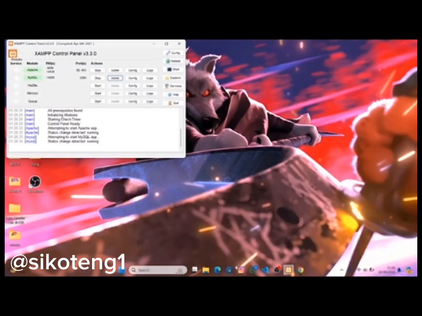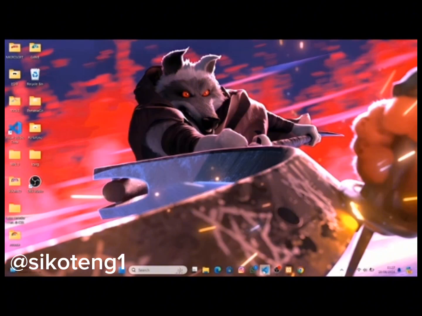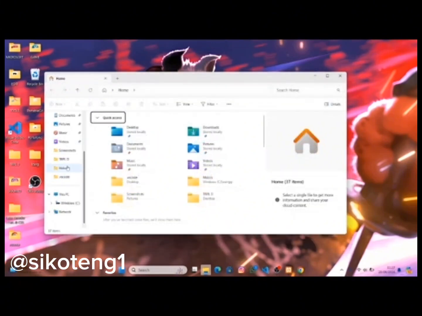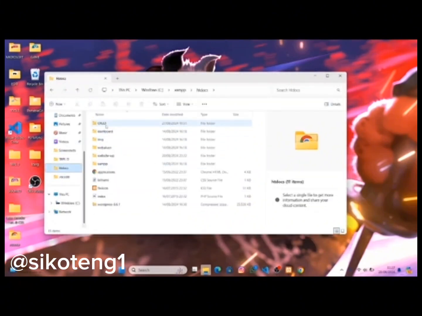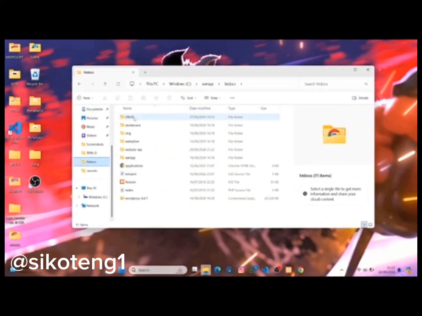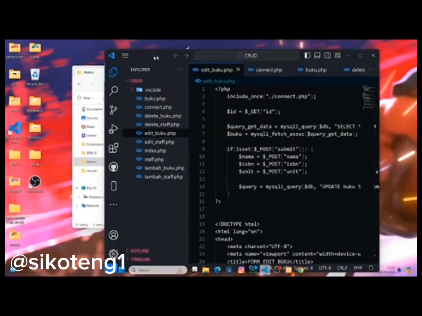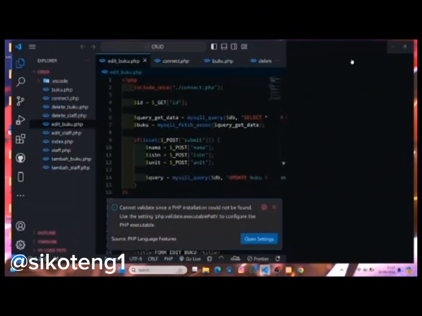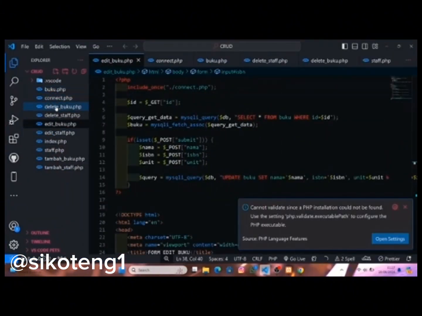So we open the Visual Studio Code from htdocs. This is htdocs. This is the CRUD folder. Drag it to VS Code, and then you see these many PHP files.